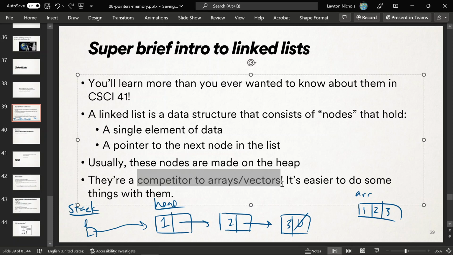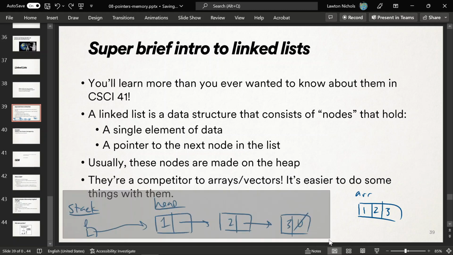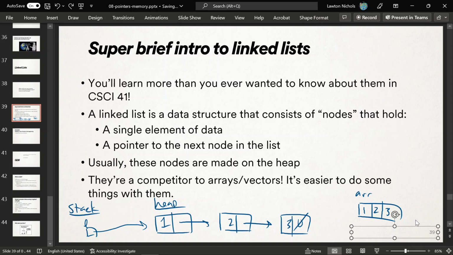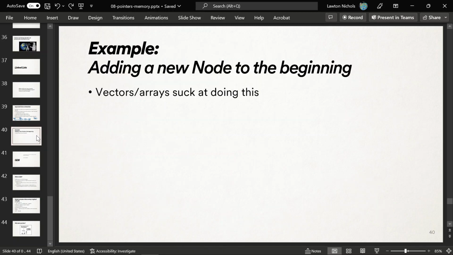They are competing with arrays and vectors in a sense. It's a lot easier to do some things with a linked list rather than with an array or with a vector. Here's one thing that's really, really easy to do in a linked list, but super hard to do in an array. Adding a brand new thing at the start.